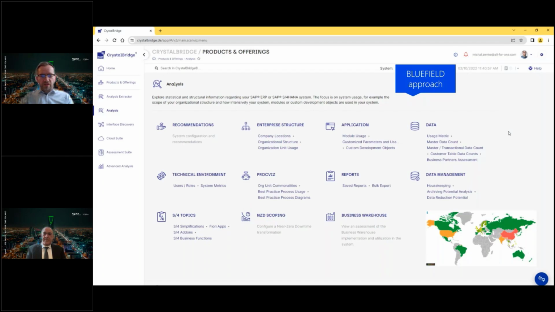This can be set on a yearly basis, and we can also use this as a selection criterion for the data migration. The module usage, usage metrics, master data counts, customer transactional, or let's say customer tables solutions. These are the tools which can help you to visualize exactly what is currently used within your system.